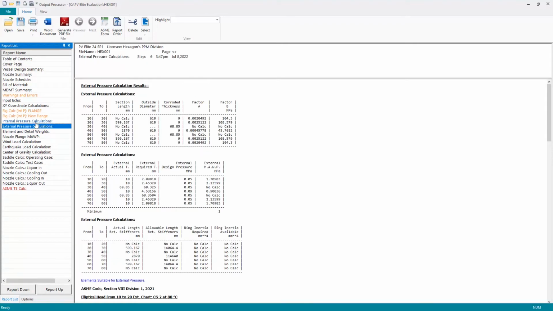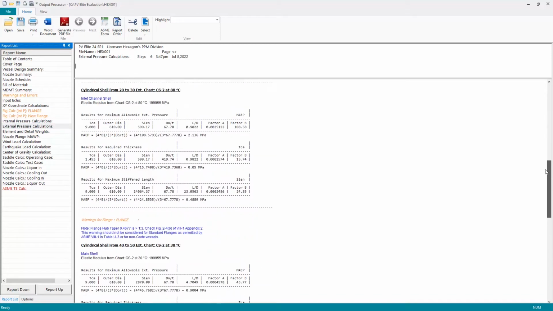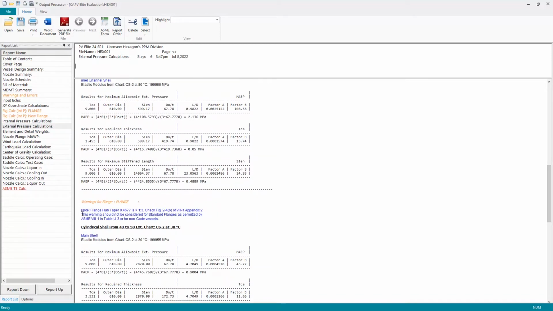We see the same warning, by the way. The external pressure calculation report is also shown orange, and that's for the exact same reason, warnings related to the flanges. So again, we don't need to consider that because we're using standard flanges. However, what is a problem is the tube sheet calculation, which is in red.